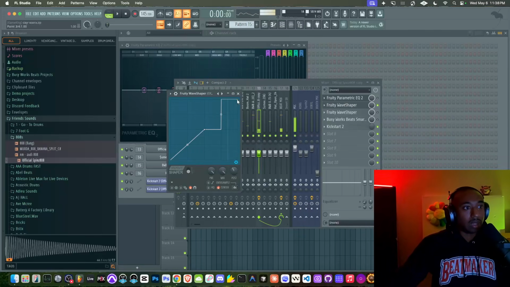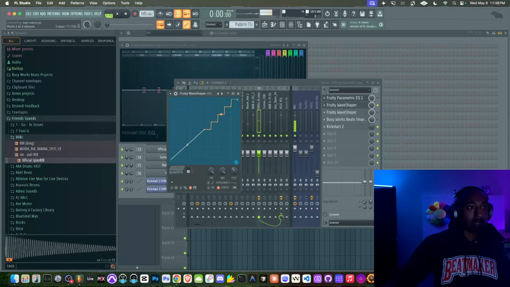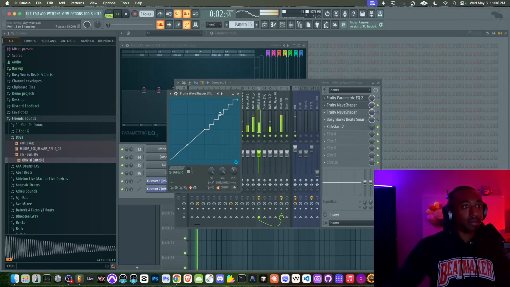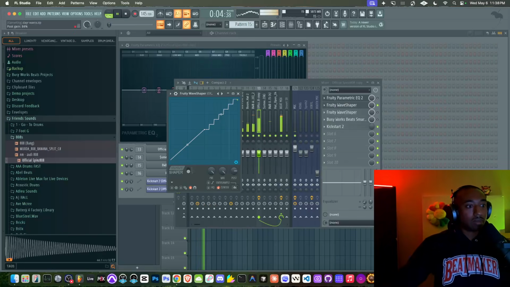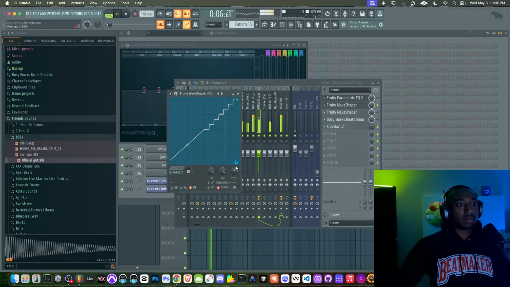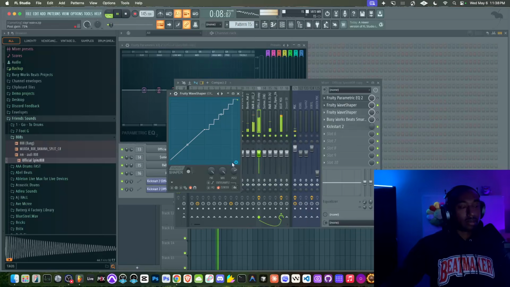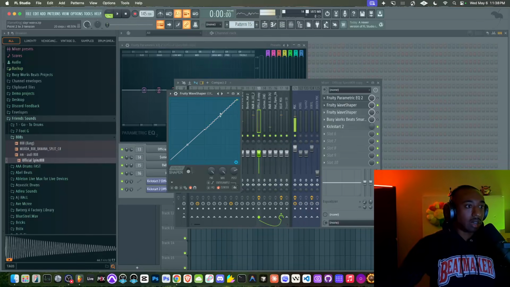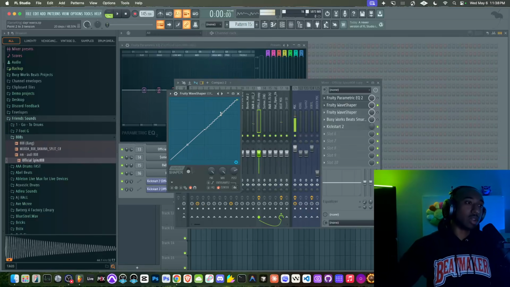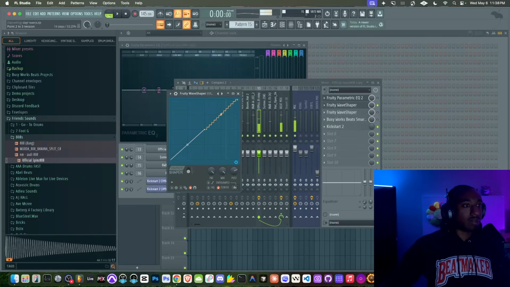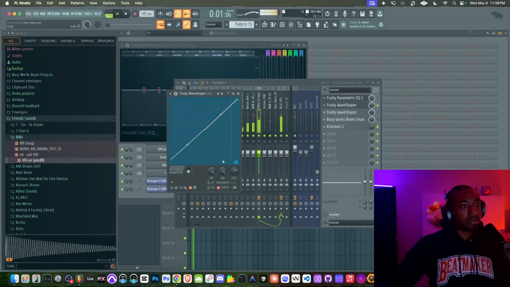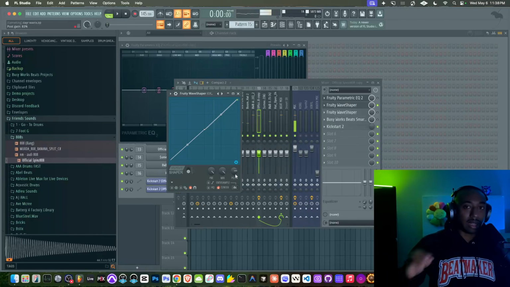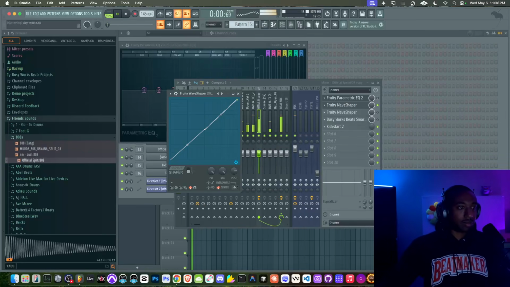So right here with the stairs preset, and again, you can left click this tension to change the style. Now, the more of these stairs we give it, the more of a bit crush type sound it gives, like a rectified sound for those who use Serum. So that's how you get that feedback sound.